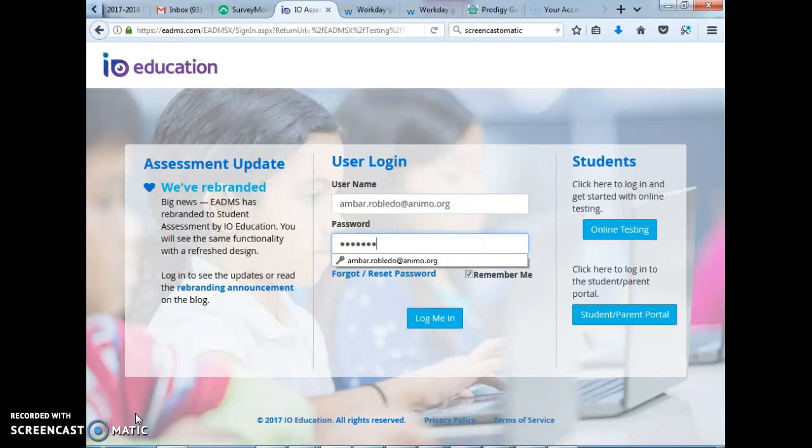And then the last thing we're going to look at is how to look at your reports after you've scored your students' tests. So you're going to go to EADMS.com, EADMS. Your username is just your Animo email. And then you should have already preset your password.